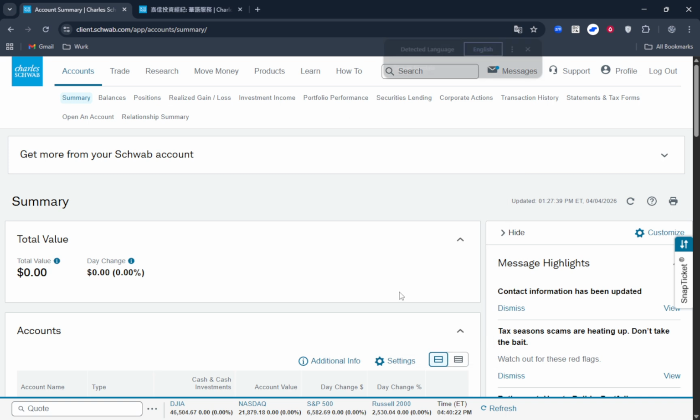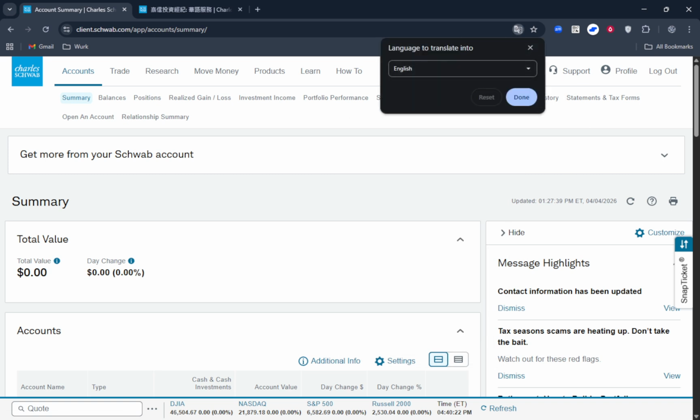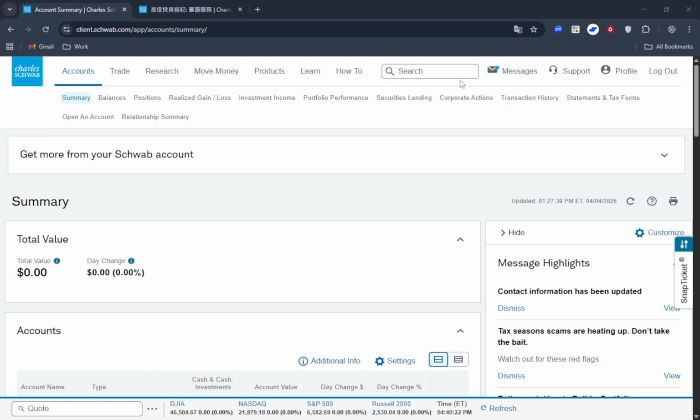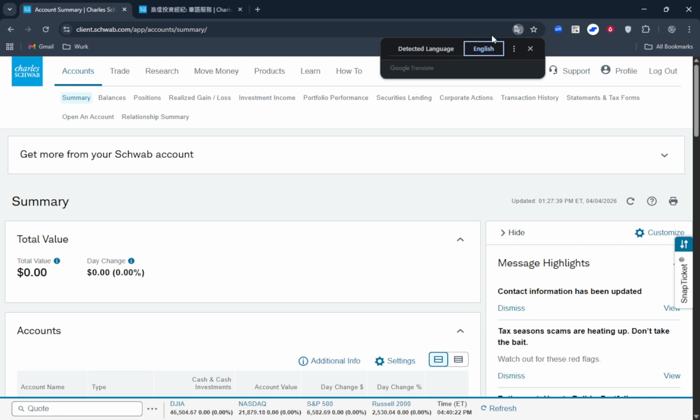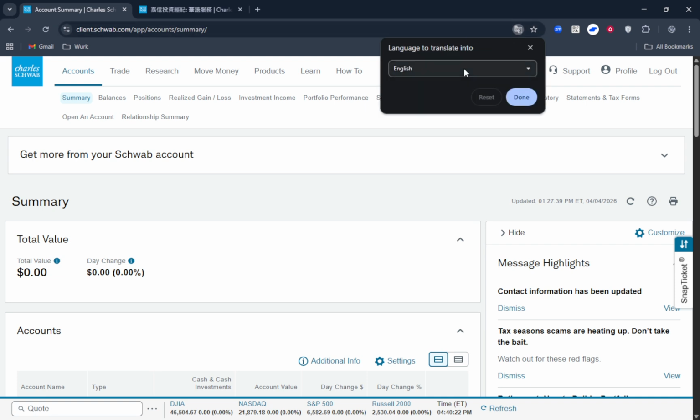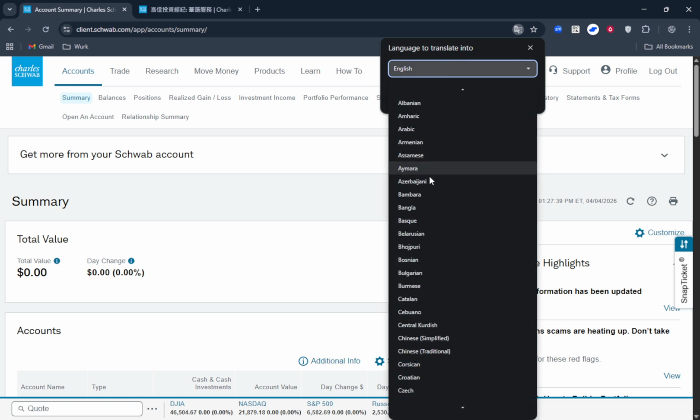A few important notes as you use translations. Automated translations may not be perfect, particularly with financial terms. Always double-check key details before placing a trade or submitting any form. Compare numbers, order types, and confirmations carefully.